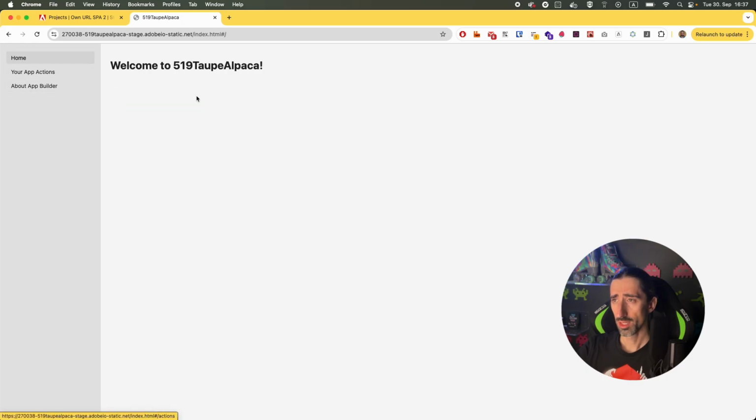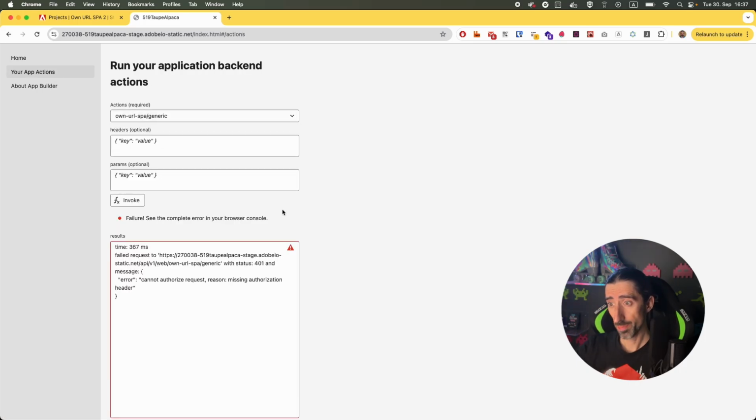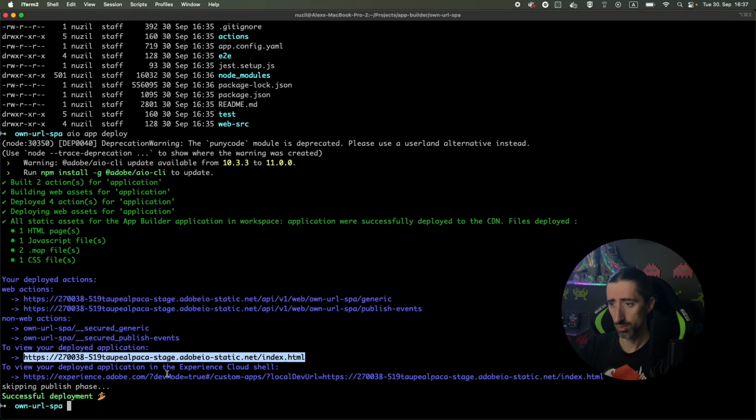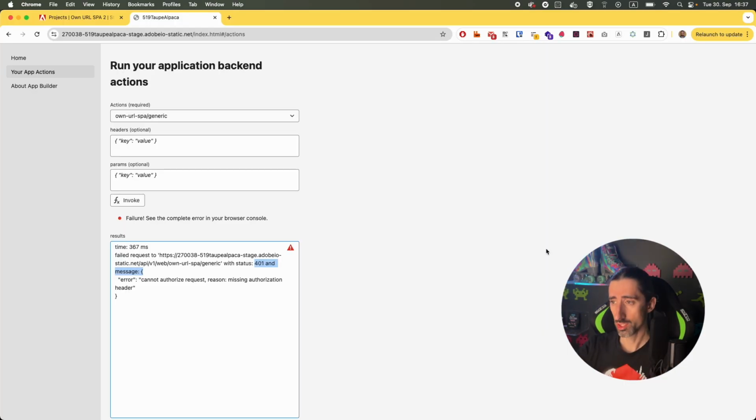If you now invoke the action, we will see this error, because the action is not authorized since you didn't open it within the Experience Console. If you open that URL, then the action will be green because you have all the authorization headers there. But here there are none, because it's just a direct URL.